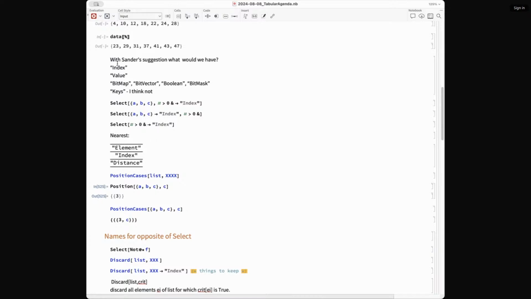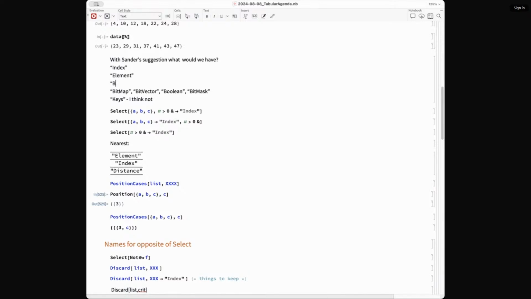Yeah, so element is probably better than value. Yes, I agree. All right. Let's look at the next case. So the next case would be to return... I mean, I don't see why we shouldn't have both things. The next case would be to return, I see, Boolean list, maybe.